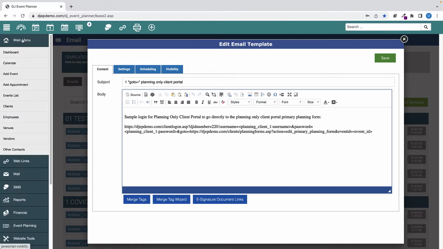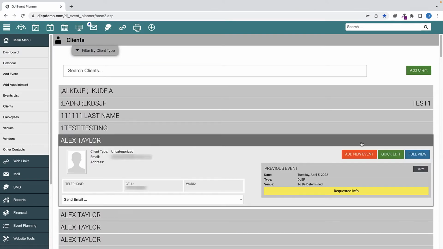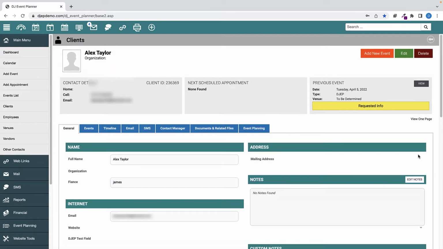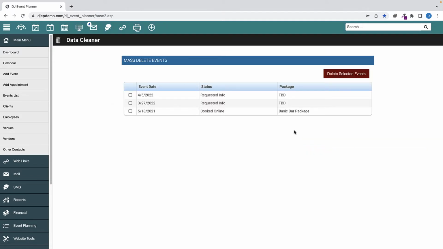This sample is a goto redirect to the primary planning form for the planning-only client. Within client information, we have added the ability to delete selected events. Go to Main Menu, Clients, find the client, then click Full View. On the General tab, look for the Mass Delete Events in the Administrative Actions section.